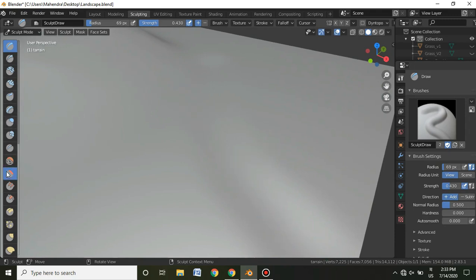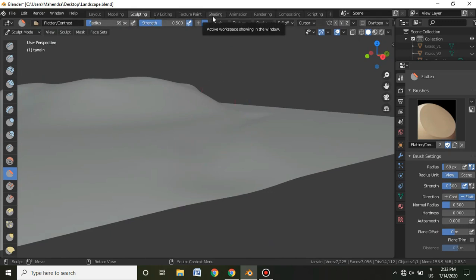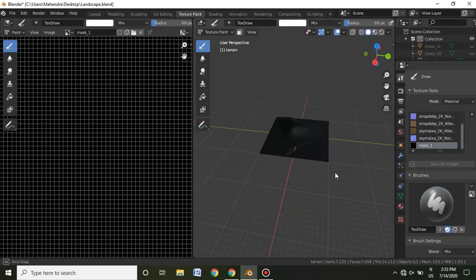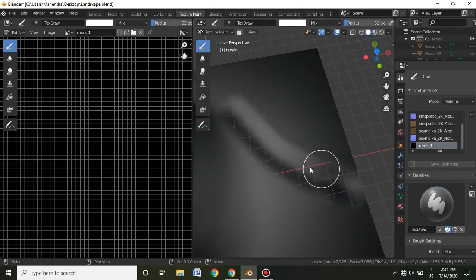I'm just going to select this flat brush and move it all the way inside the path so that there is a flat surface for the road right inside this. Then I'm just going to go inside the texture paint mode again so that we have a texture painting surface. Now you can see right here we have the road. We can see the road right here inside the texture painting view.